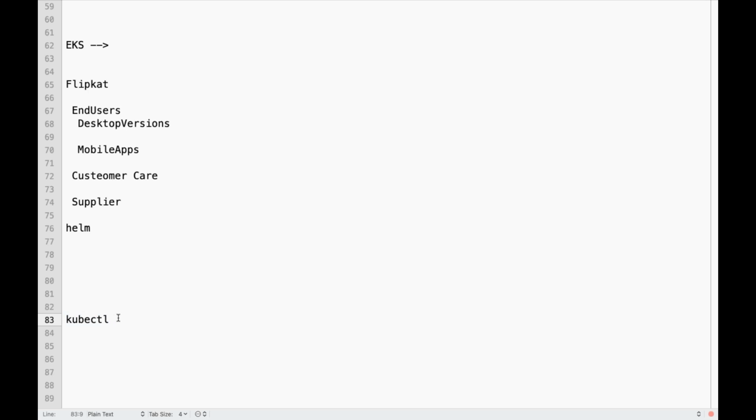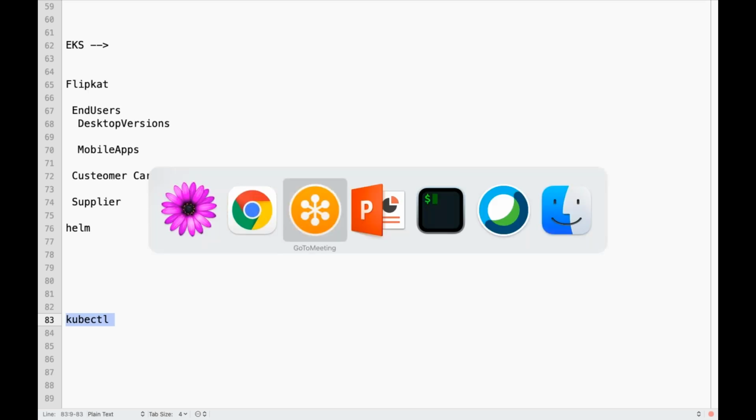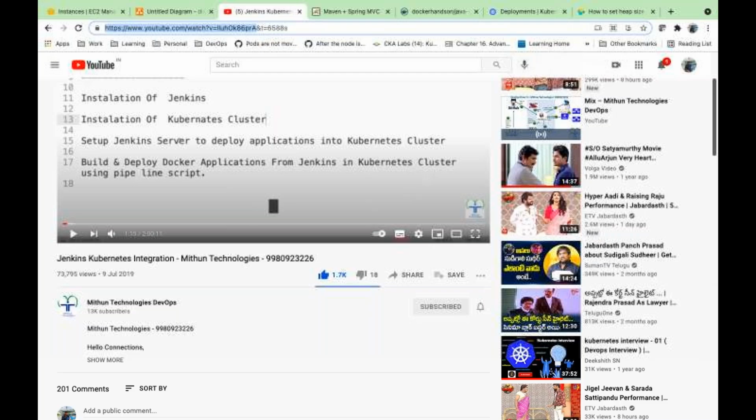So you use the second option. You follow this video, use the second option. That is also explained here in this video. But that plugin option is not working. You use the kubectl option.